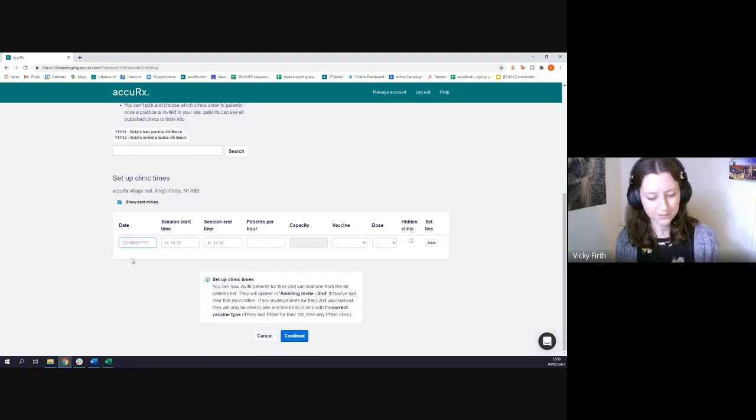This is a bit different to your typical appointment book. We don't have a calendar view that you would book patients into in that way. We're essentially just creating lots of slots that are available for patients to potentially book into. So we'll start out with the easy bits, which is just coming up with a date. Let's say that I want to invite patients on the 13th of March.